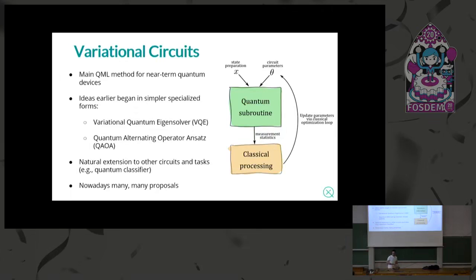These two algorithms mentioned up here, VQE and QAOA, were the first two major variational quantum algorithms, but since then, the field has really grown. And there have been natural extensions to other circuits and tasks that we've seen from standard machine learning. So things like quantum classifiers. Can we distinguish different quantum states by using this sort of variational quantum algorithm? Nowadays, there are many, many proposals just because of how well this scales to noisy devices. We don't have fault tolerance yet in quantum computing, but these algorithms seem to work very, very well so far on the noisy devices that we have.